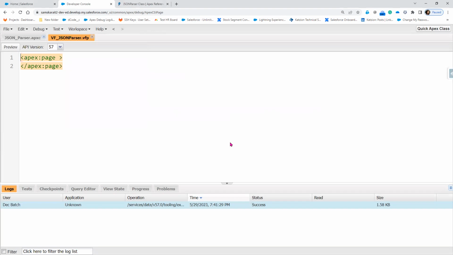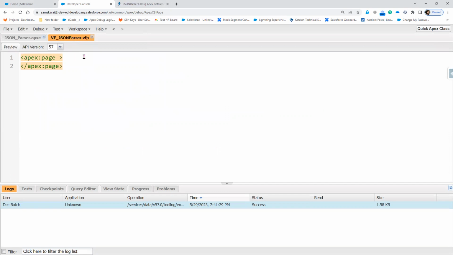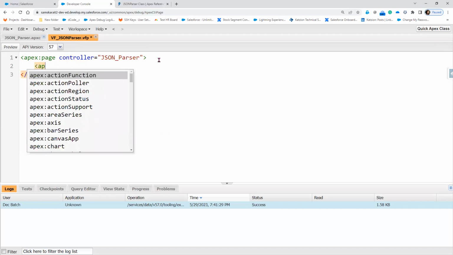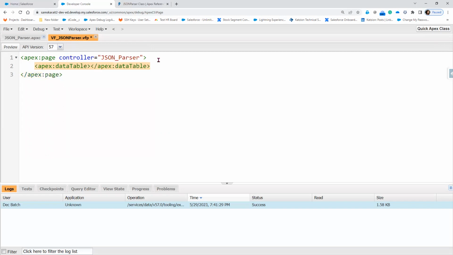Now in the Visualforce page, the first thing I'll be doing is calling this class. So controller equal to, this is the class name. Now let me use the table. So basically I wanted to display the key and token. So I'll simply use the apex colon, we have a data table. Let's take the data table.